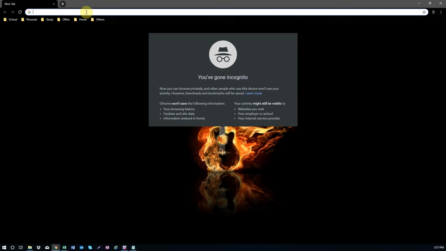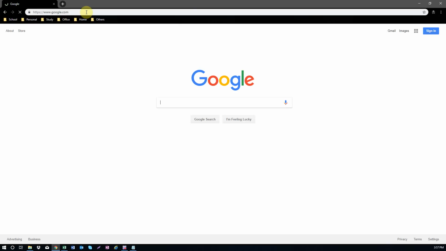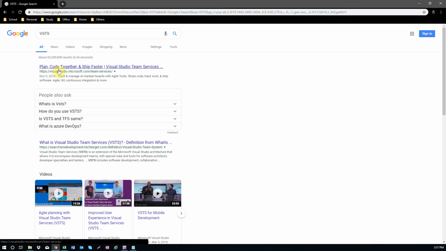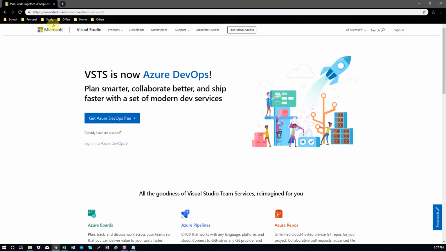So in order to get a VSTS trial version, you have to go to Google, and then you can search VSTS, and you'll see "plan code together ship faster." This link, you have to click on it, and then you'll be navigated to this UI, and then you have to click on get Azure DevOps free.